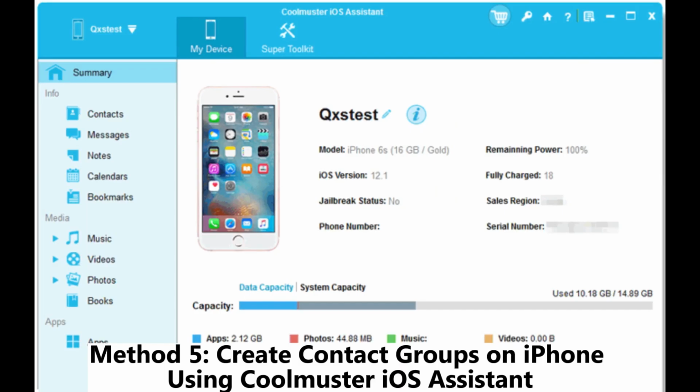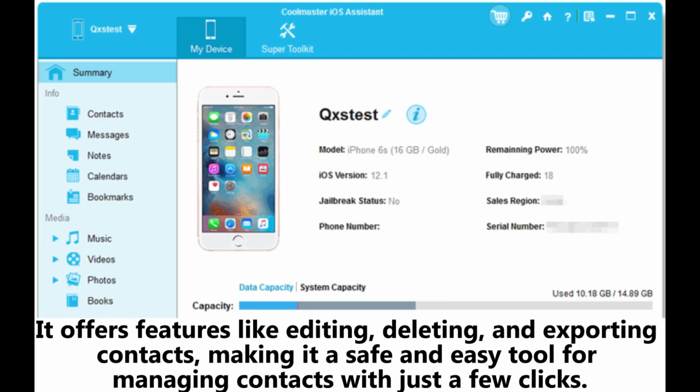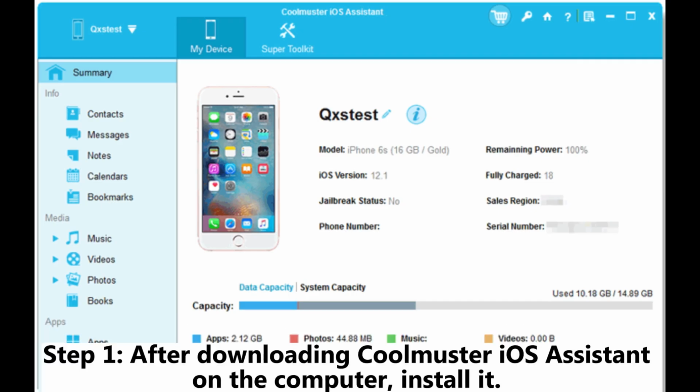Method 5. Create contact groups on iPhone using Coolmuster iOS Assistant. Coolmuster iOS Assistant is a professional iPhone contacts manager that lets you add contact groups from your computer. It offers features like editing, deleting, and exporting contacts, making it a safe and easy tool for managing contacts with just a few clicks.